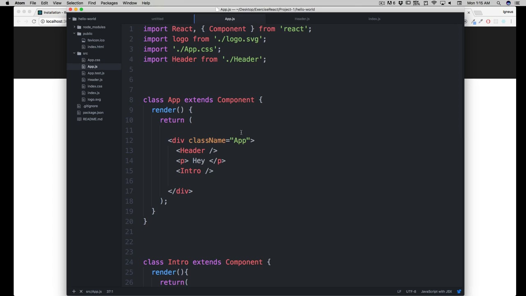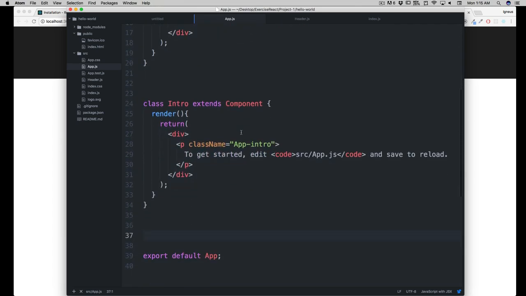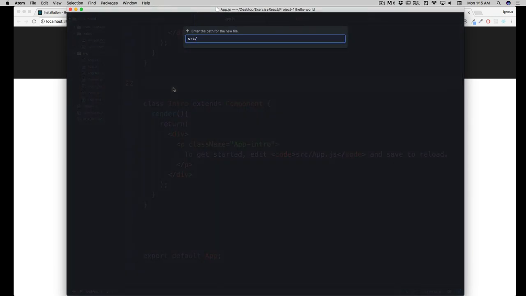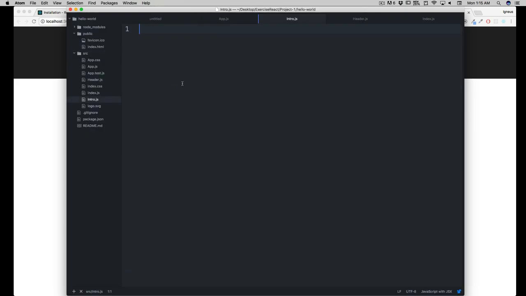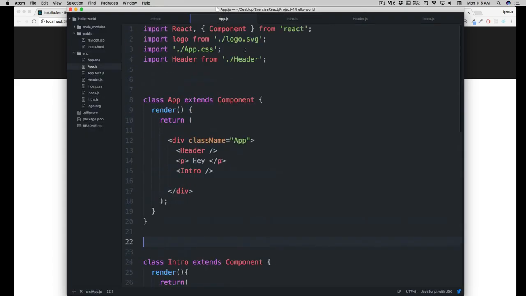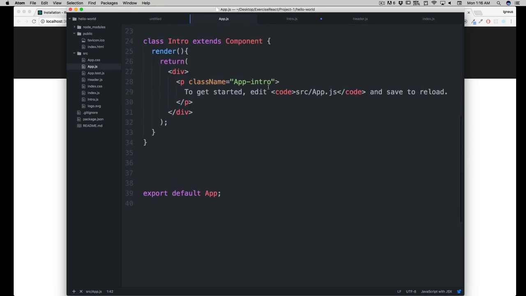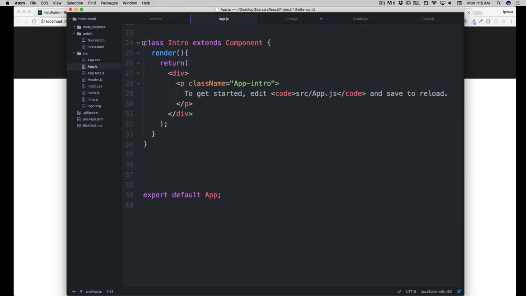Okay, how did that go? I think that went really good. So let me just do it in case you missed that. I'll right click on the source, create a new file, and call this intro.js. Okay, and first of all, I'll be importing React. So I'll copy this and move this React in here. Sounds good. We'll go into the app.js and we'll be moving our intro things in here.